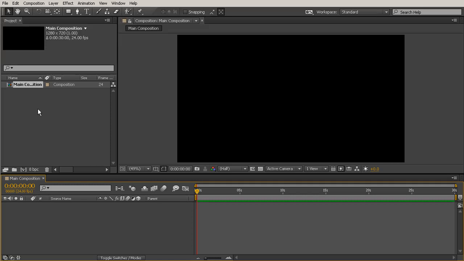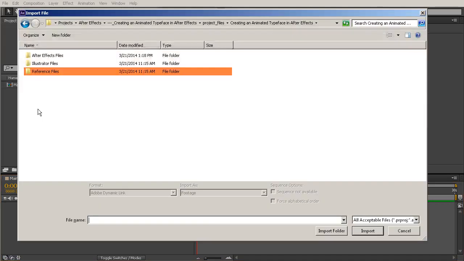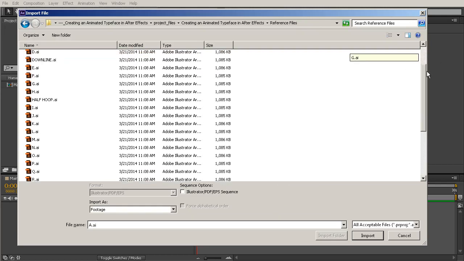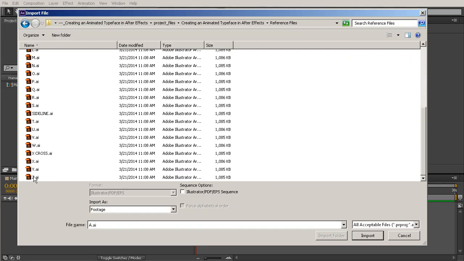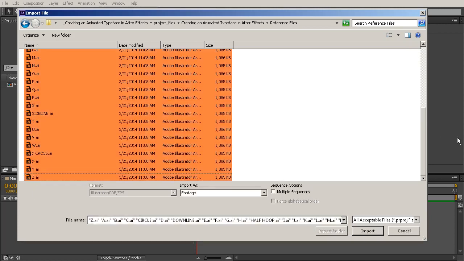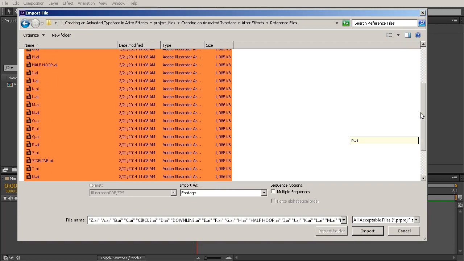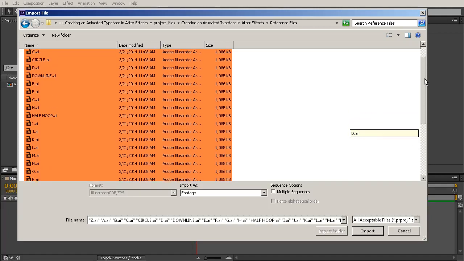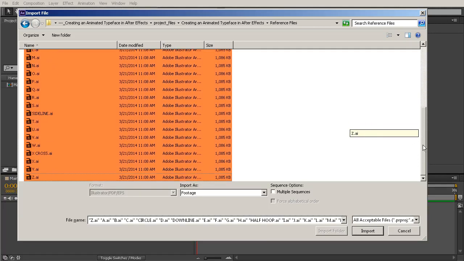So you'll just want to double click over here in your project panel. And I'm just located right here inside of your project files. We'll go into your reference files folder. And I'm going to shift select every single one of those Illustrator layers that we created. So there we go. And you can see I went back and renamed all of them to have all the letters. And it's organized alphabetically, so we've got those little words that are defining things kind of sprinkled throughout there, but that isn't going to matter. In a moment, we're going to get all organized in After Effects.